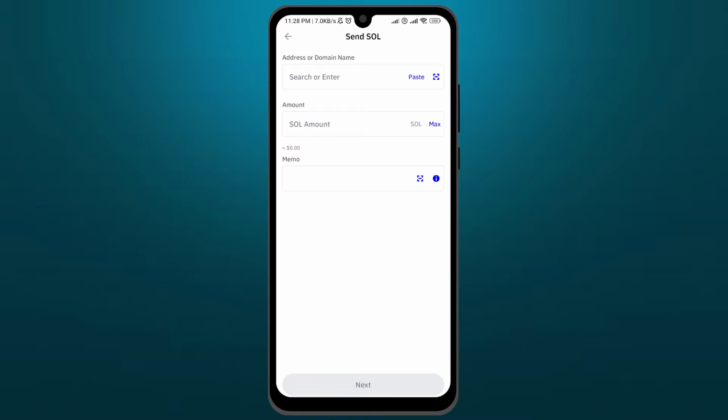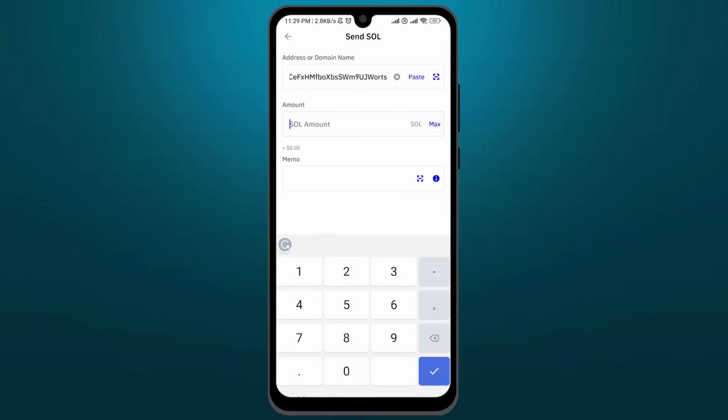And on the domain name field, you have to paste that code. After pasting it, here you have to enter the amount. Once you enter the amount, the next option will be enabled. Then click on the option next and confirm your transaction. So by using this method, you can withdraw Solana from Trust Wallet.